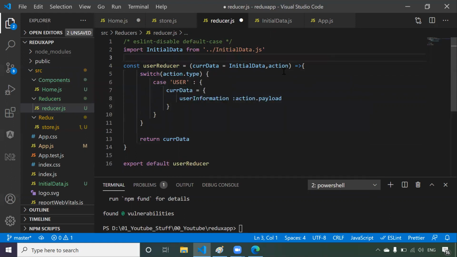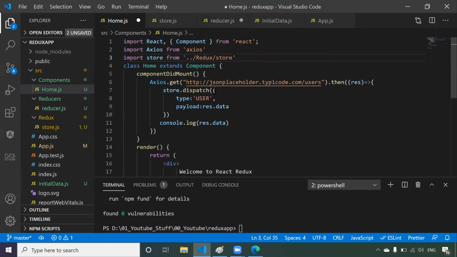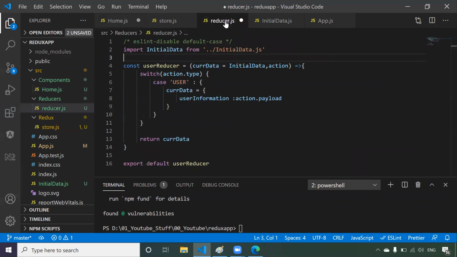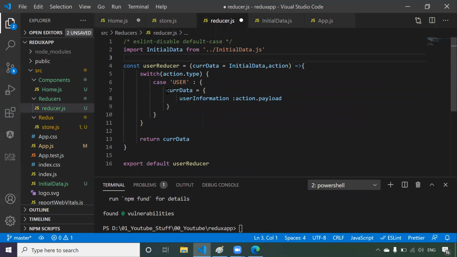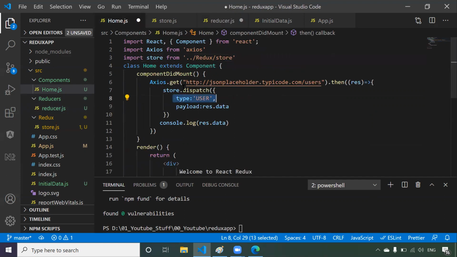What is this action? Action is nothing but this particular object which we are passing in the dispatch, right? This object is nothing but your action in the reducer. Now action dot type. So what do we mean by action dot type? Action dot type means user. If the case is user, then you have one current data, right? Initially it is empty. Now in this current data we have a property called user information. Just override it with the action dot payload data. This action dot payload is nothing but this particular data, right? Now we want this data, meaning we can call action dot payload.